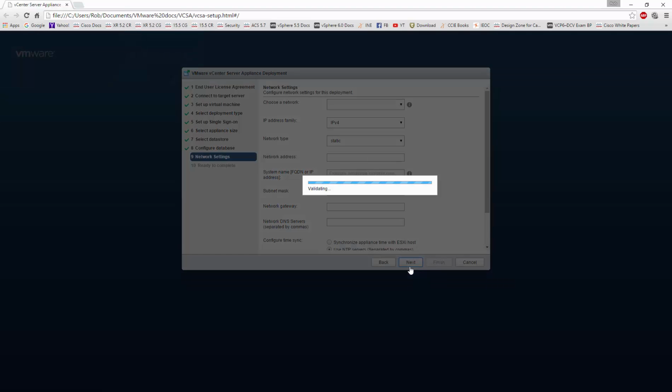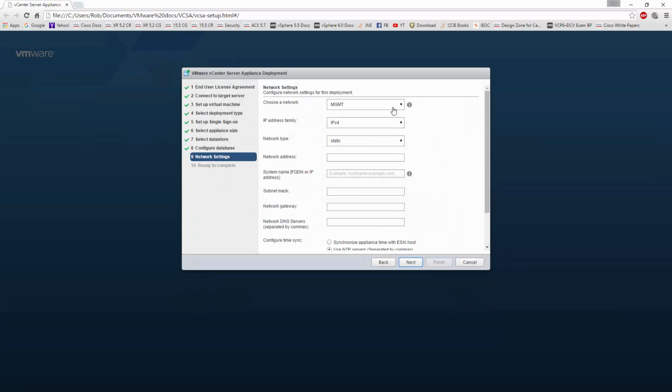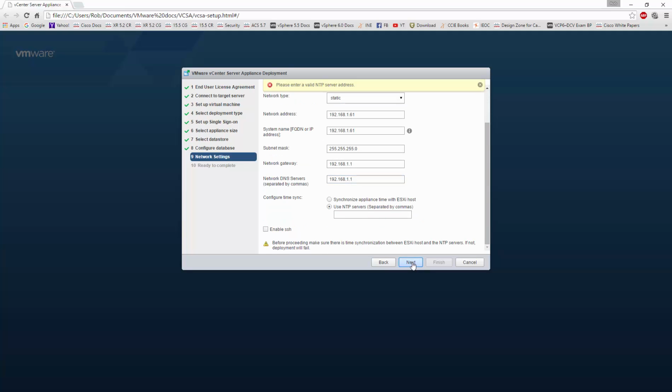Click Next. Now it's going to ask me which network I'm going to apply it on, which is going to be the management network, the address family, and then the IP address is going to be 192.168.1.61. And then it's going to ask me the system name or an IP address. I'm going to just give it 192.168.1.61. The subnet mask is going to be a /24. The network gateway is 192.168.1.1. And then I'm going to say 192.168.1.1. And then I'm going to go ahead and click on Next.